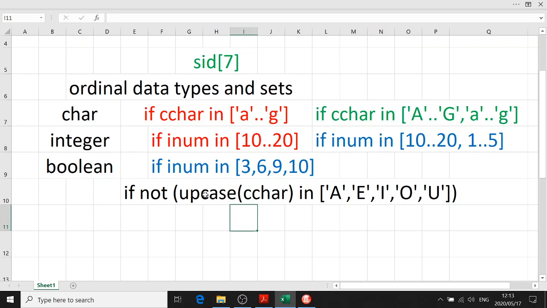Right, what do you think this statement here at the bottom means? If not, upcase C char, in other words, we're upcasing C char before we go and check what C char is. If it's in the set A, E, I, O, U, we know that is vowels.